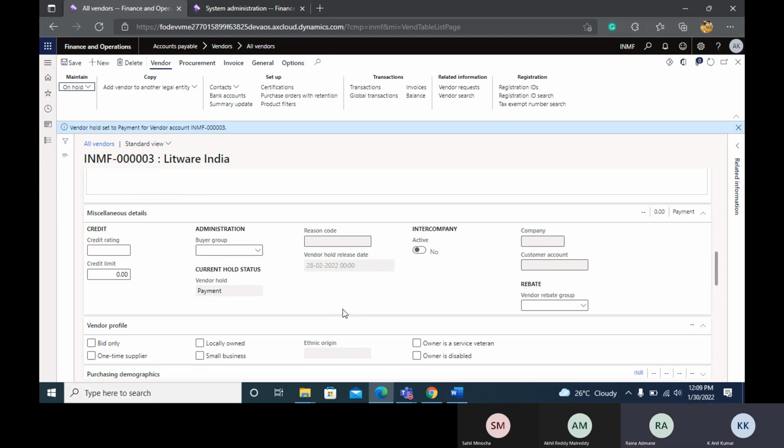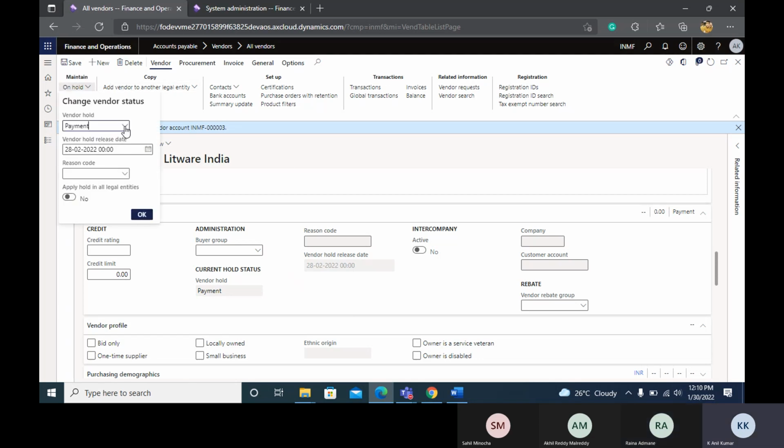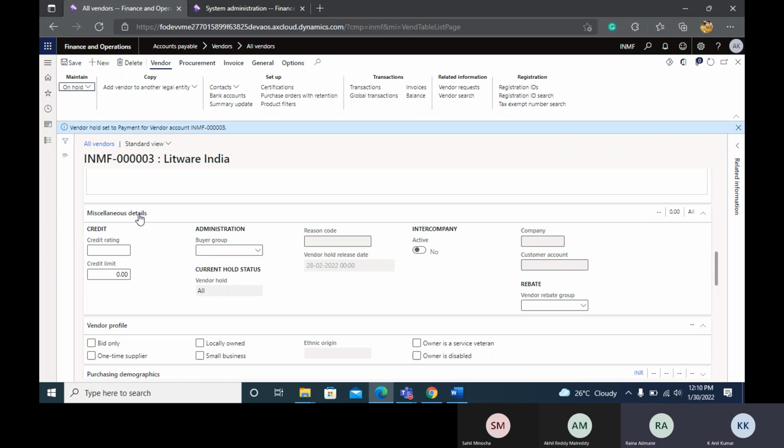Now we have a hold for payment. If you try to create any payment, it will stop. To check whether it is on hold or not, what we do is hold for all. Just go to the hold and select all. Save this and go to the purchase order and try to create one purchase order for this vendor.